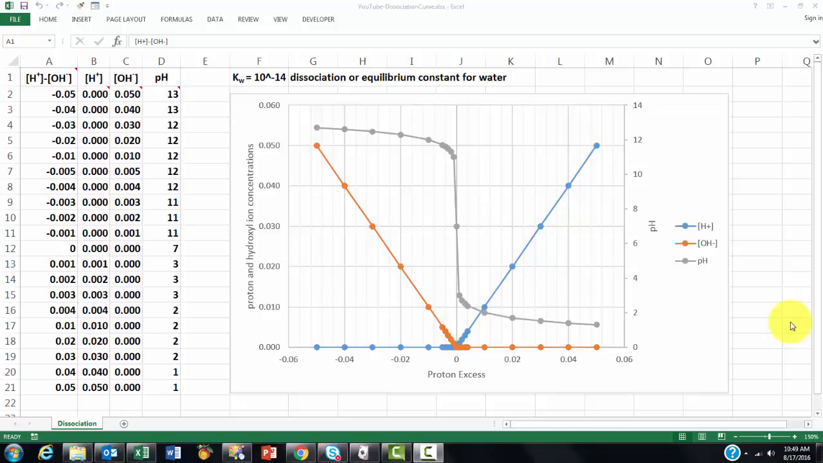How do you create a dissociation curve like this? I used a simple example of water, but you can do it for any kind of molecules that dissociate, as long as you know the constant, which is called the dissociation or the equilibrium constant for that specific molecule.